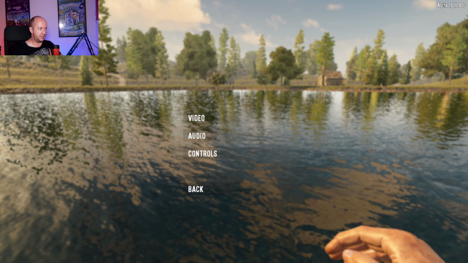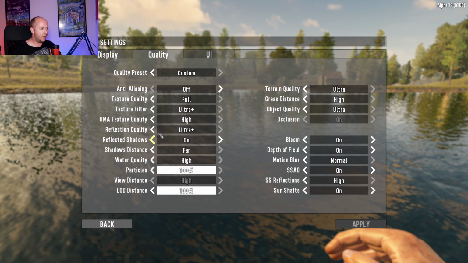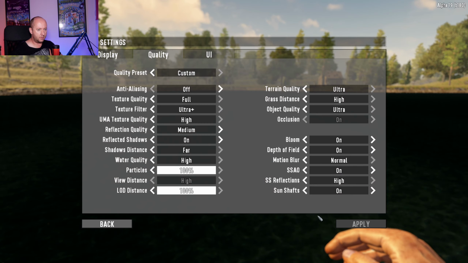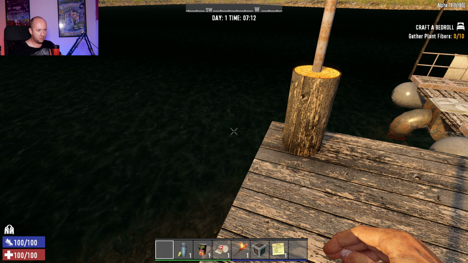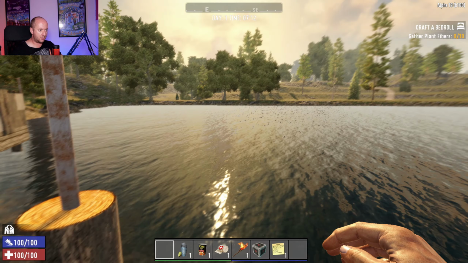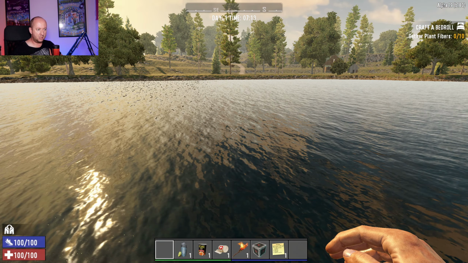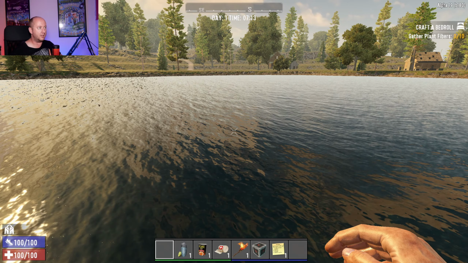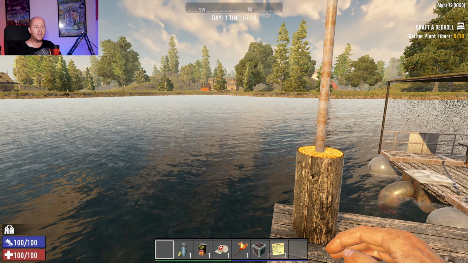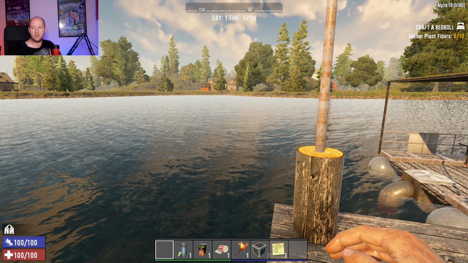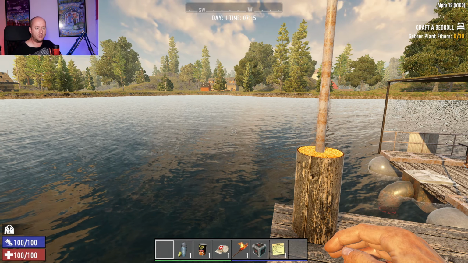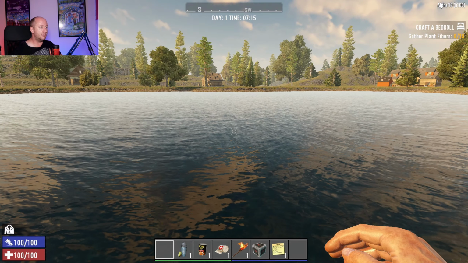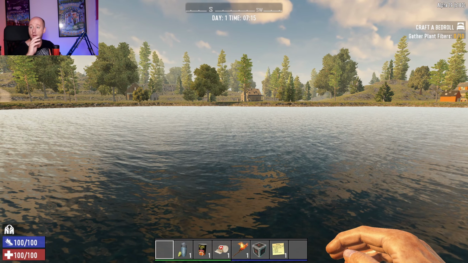So if we do turn it down to, say, medium, let's go reflection, and let's just put it down to medium. So you can see there on medium, once it's finished loading, it's not as glossy, it's not as shiny as on Ultra Plus. But for me, it doesn't really make that much of a difference. I've got a 2070 Super, so it's okay for me currently. But this is a good spot where it's showing off my FPS dips.